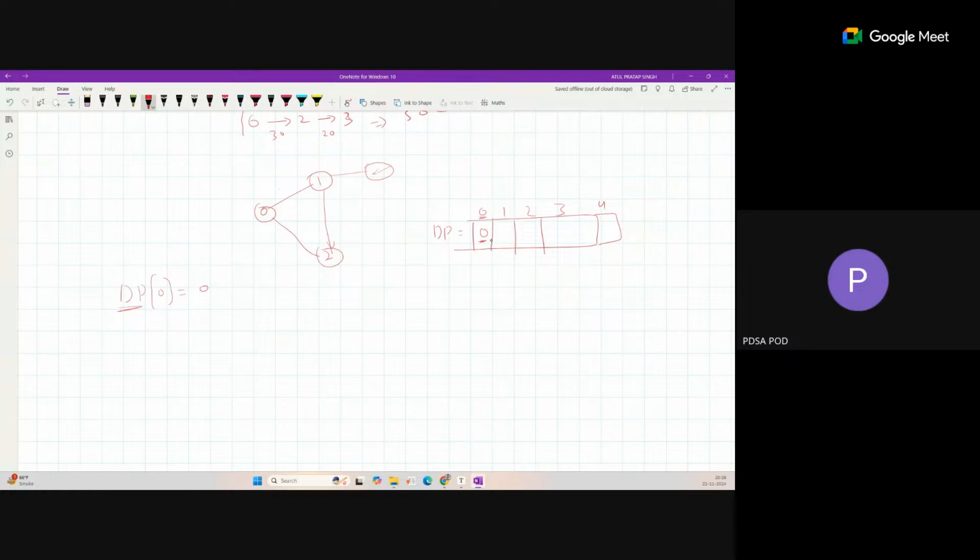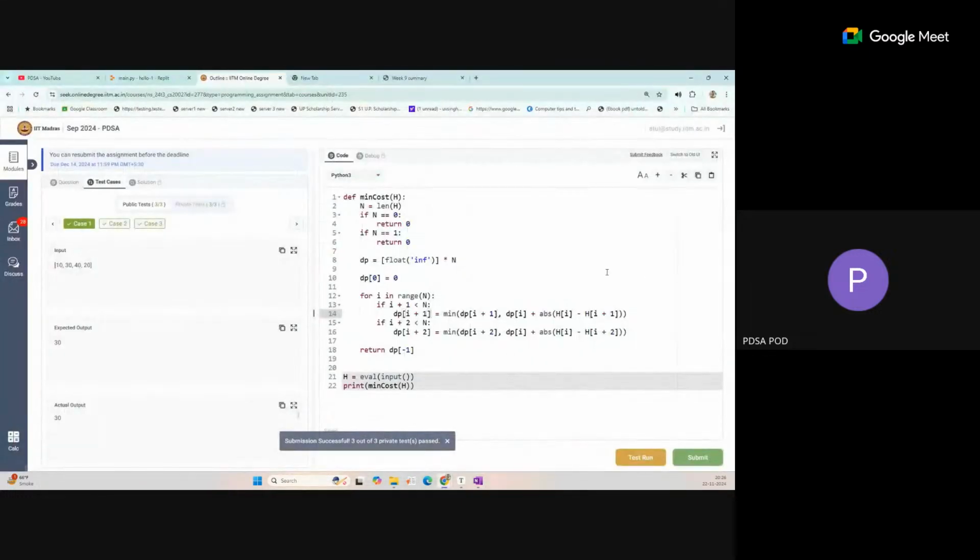Then for one stone, suppose we have one stone, let me just check the code again. dp0 equal to 0 and infinite we are filling.